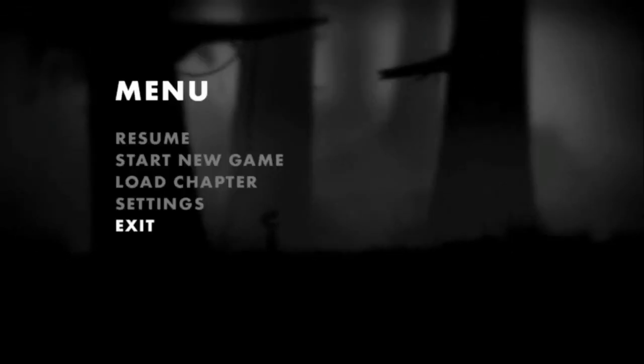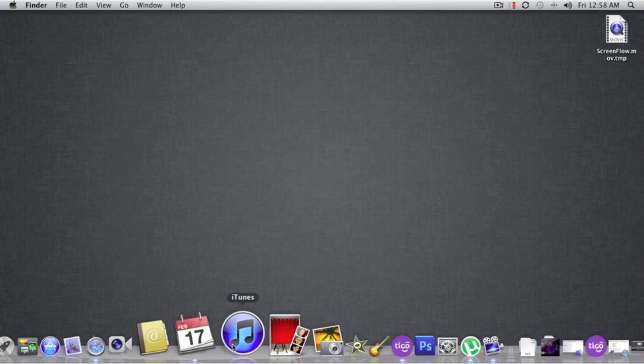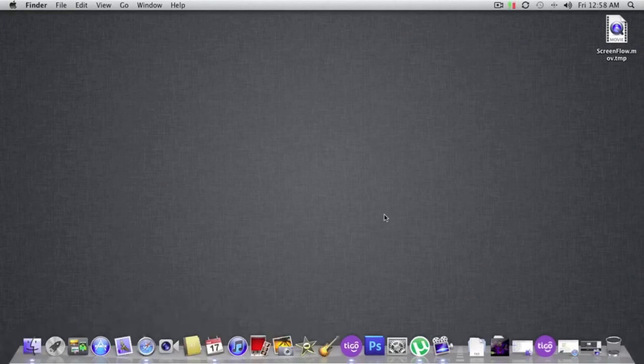The graphics performance for this is really fast. I really love the graphics performance. I never knew it would perform really, really nicely like this.